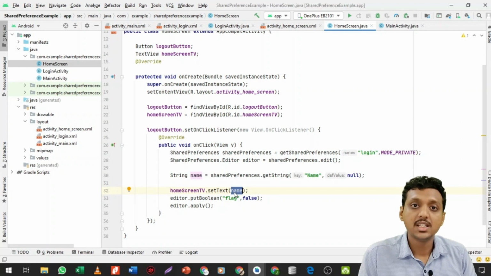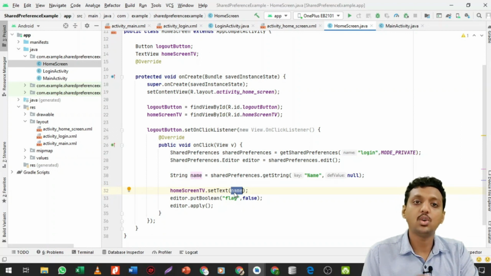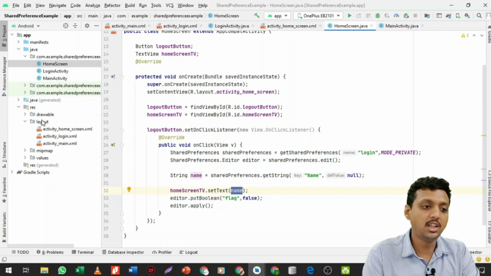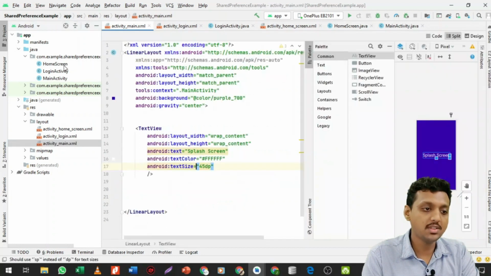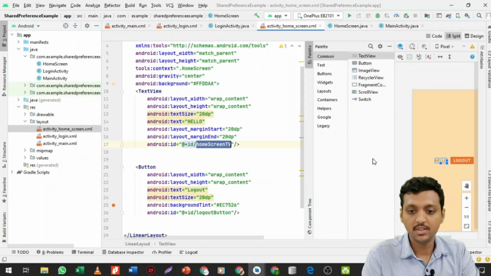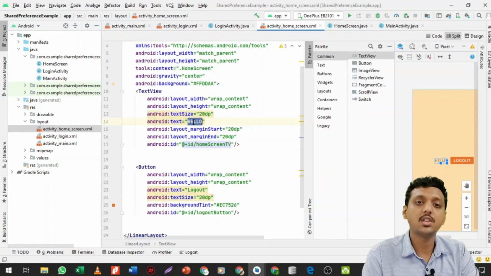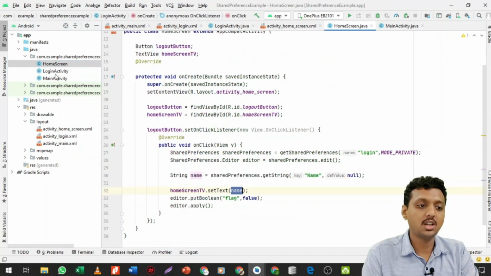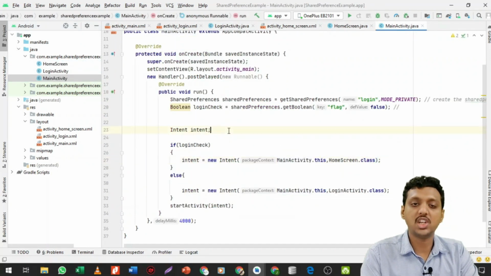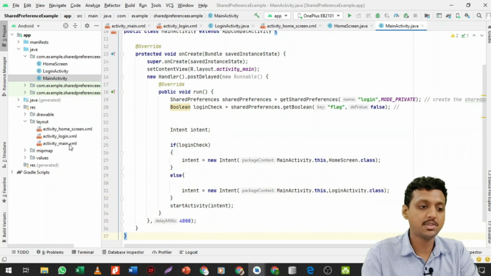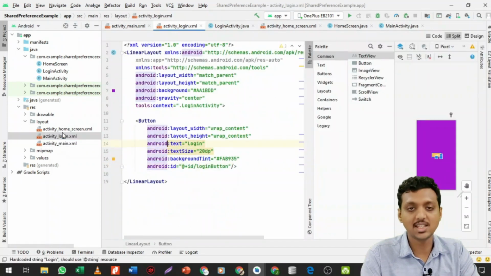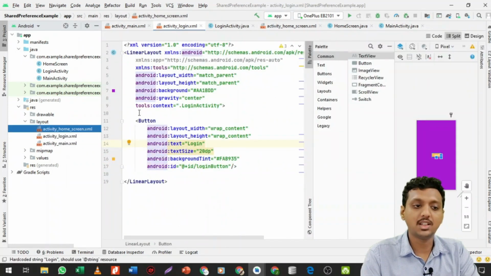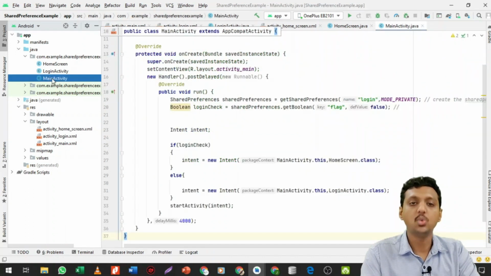Now what's happening? See, whenever the user tries to log in, the default text, whatever I have set inside the home screen XML file, is hello. So instead of hello, it will show you the LJIET logout. Fine. So this is how, students, you can use shared preferences. You can pass the shared preferences from one activity to another activity as well. Now let me just run the program and show you how it works.